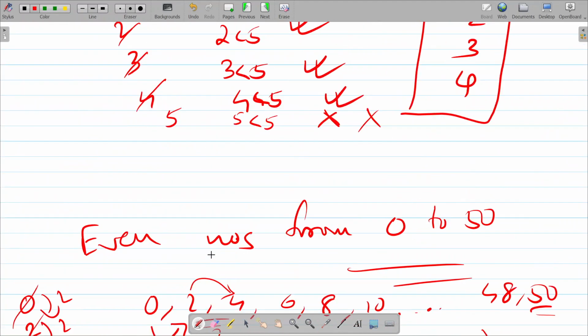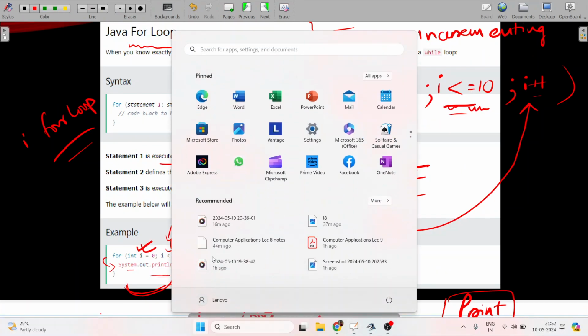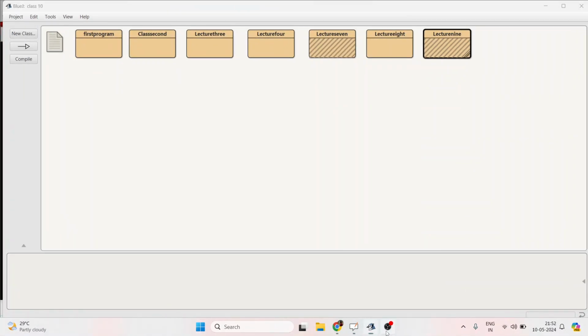Alright. So this is how we are using for loops. If you want, I can show you an example.